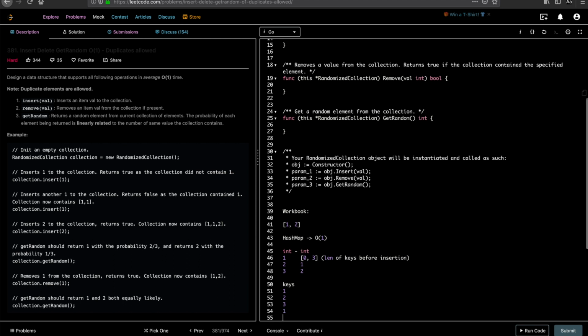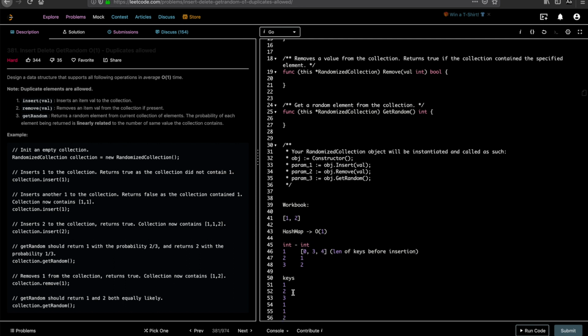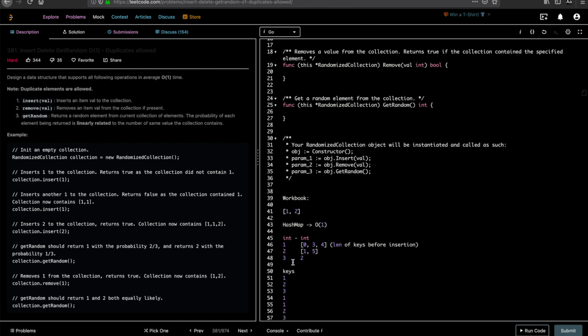If 1 has to be inserted again, you'll have 4, and if we are inserting 2 now, we'll have 2 and 5, because the length of the keys before insertion is 5. If you're inserting 3, we'll have basically this, 2 and 6. So this is how our data will look like. Let's bring this side by side to have a better understanding of how the data structure would look like.